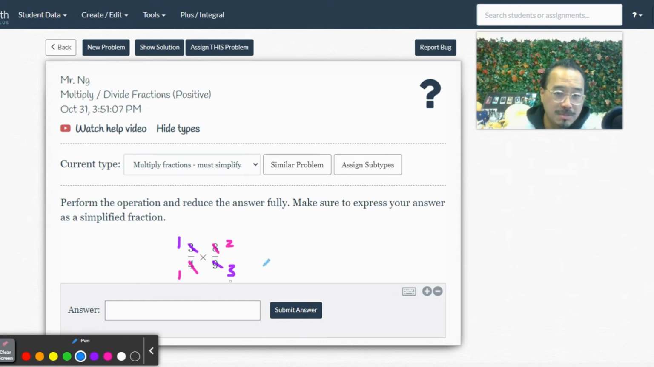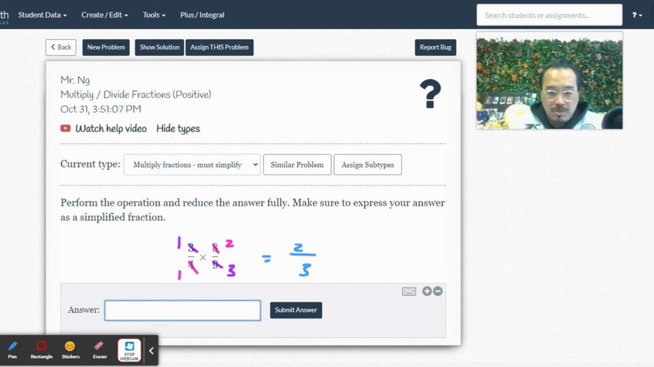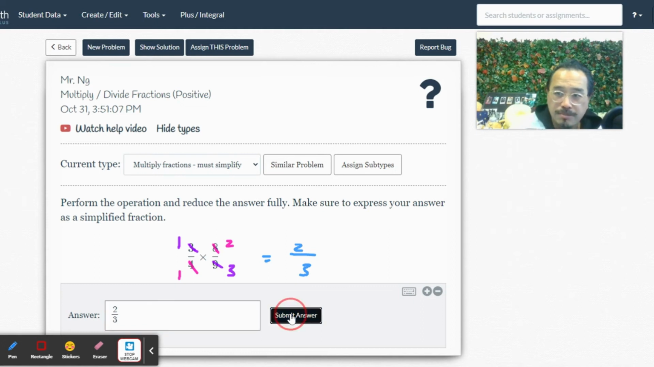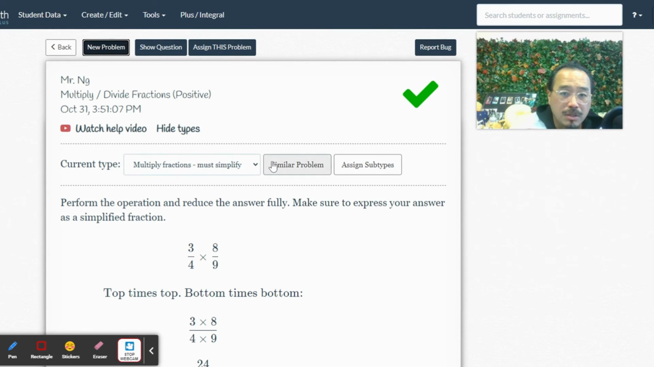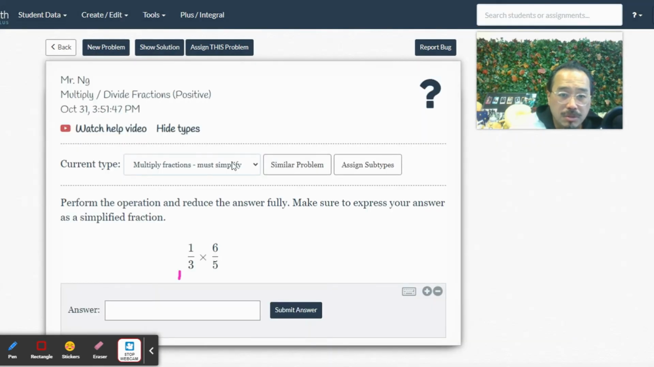So now we multiply them out. 1 times 2 is 2. 1 times 3 is 3. 2/3. Not too crazy. Let's do one more. I just want to make sure you guys know how to cross cancel.